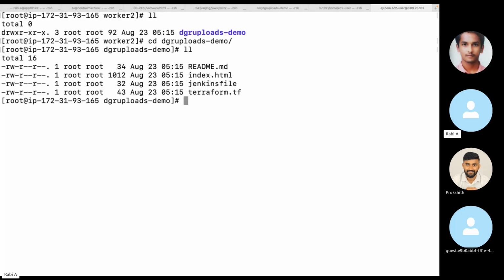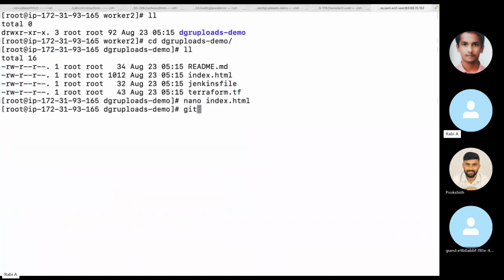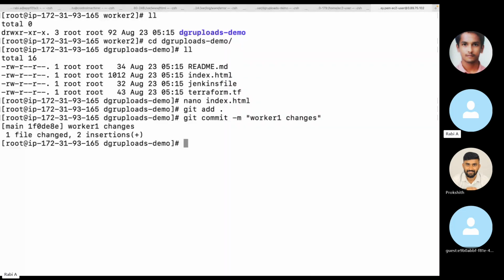Let's say worker one will start working, in this file itself, and let's say this is a change from worker one. We will add this, commit this, and push it: git push origin main.